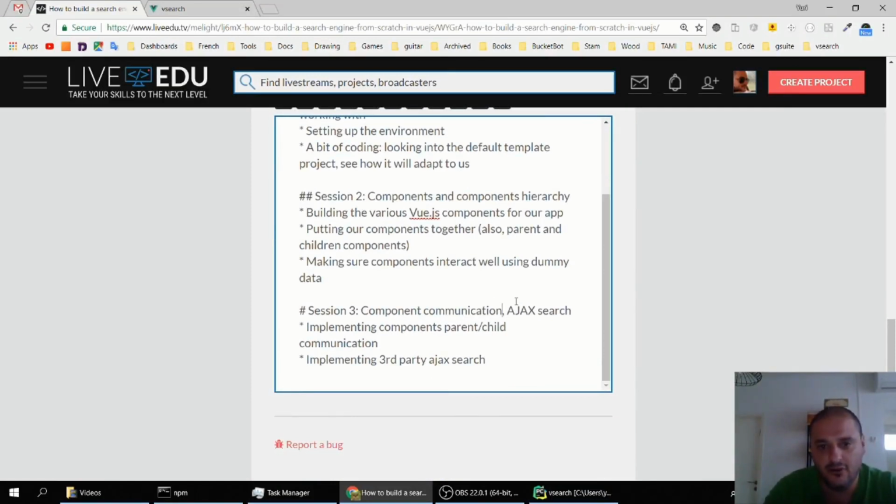AJAX search. We're going to use the contextual web API. If you're interested in that kind of stuff, you can look it up. It's pretty simple, pretty straightforward, perfect for a solution. And I guess that's it. We might have a bonus session later if people want it.